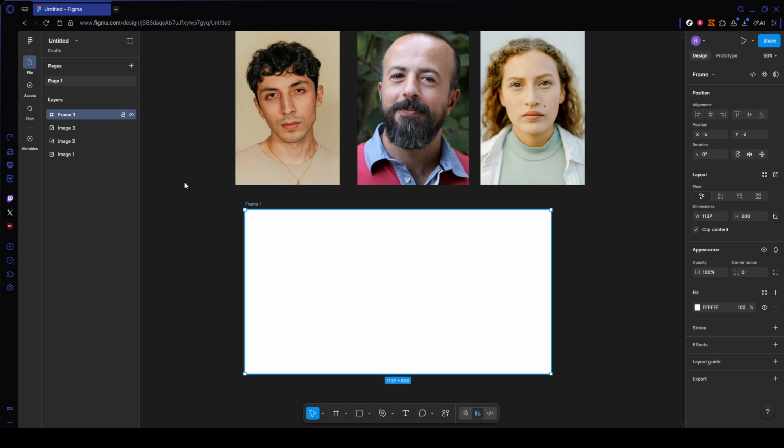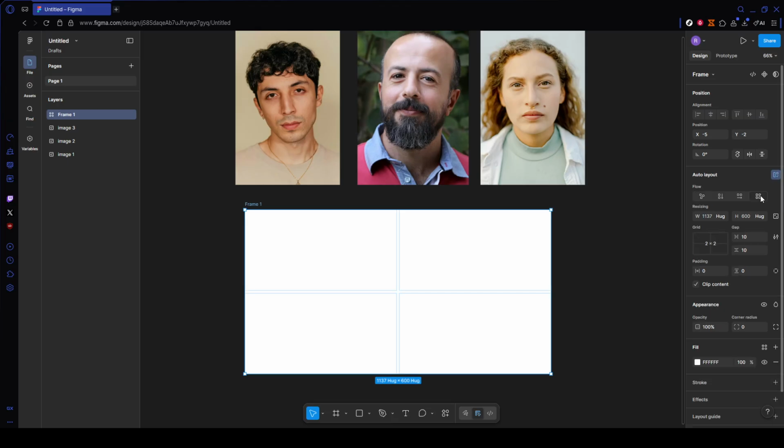Next, click on the highlighted control shown on screen to open the layout grid options. This is where you add a grid to your current context. Once the panel opens, you'll see choices for different grid types and their settings.